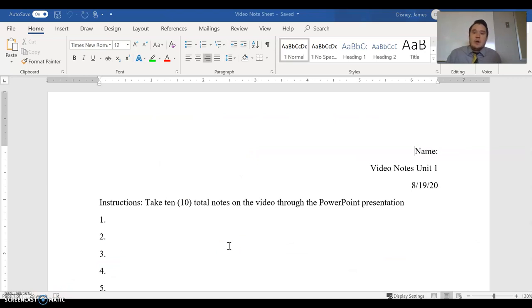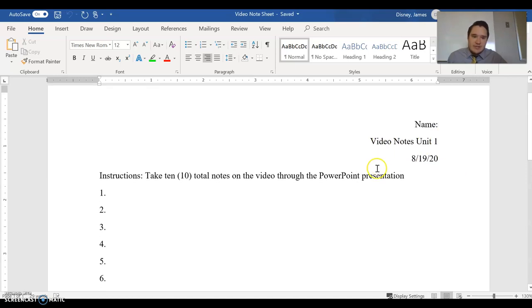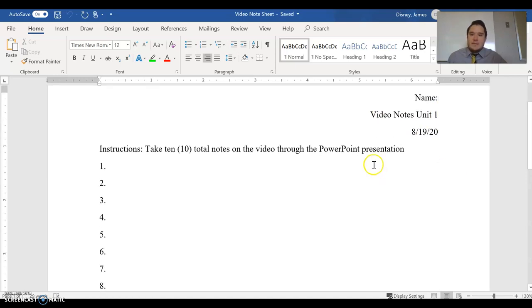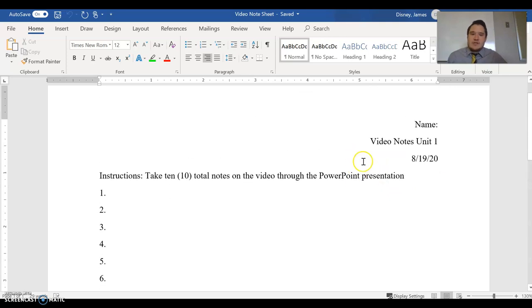So here we go. You're going to take 10 total video notes. Now, notice how it says name, video notes, unit 1. This should say unit 0, but I'm using the same thing for both my biology and my earth science class. So, earth science, this is unit 0 for you. Biology, if you've done this before, this is unit 1.